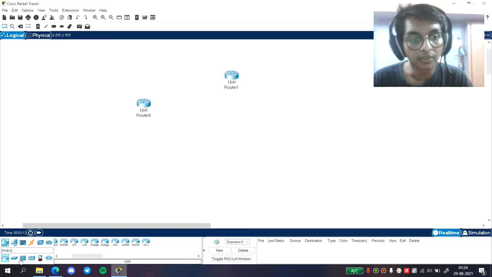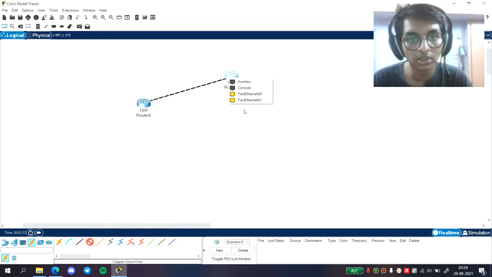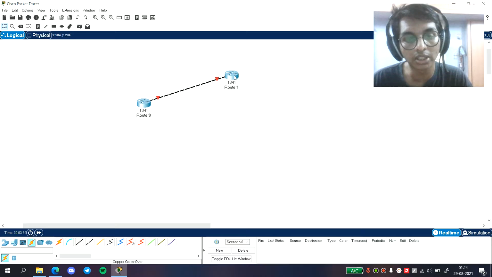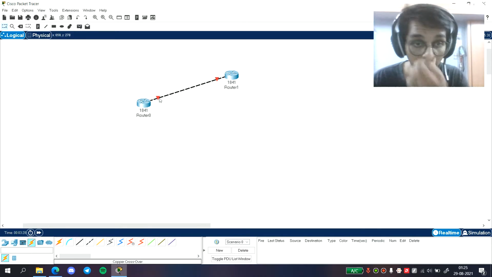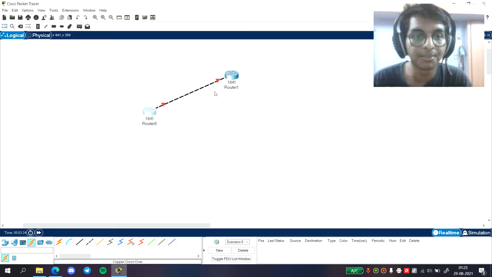So first we place the two routers and we connect them with the copper crossover cable, and we'll be connecting the first one's 0/0 to the second one's 0/1 connection, which is fast Ethernet. After making the wired connection, you can see that the connection has red triangles, which basically means that there is no proper passage of data packets between the two routers.